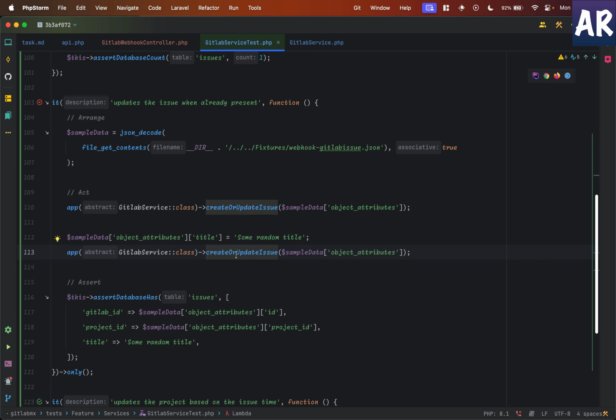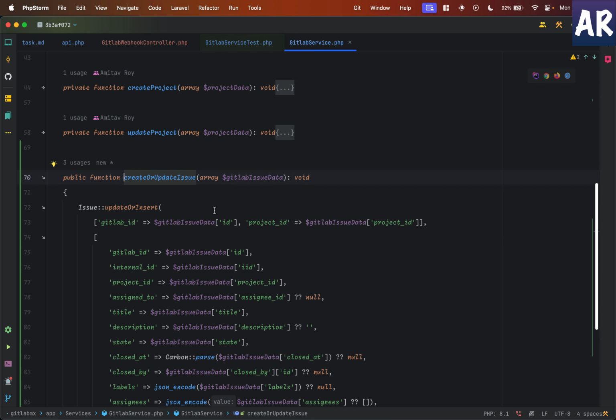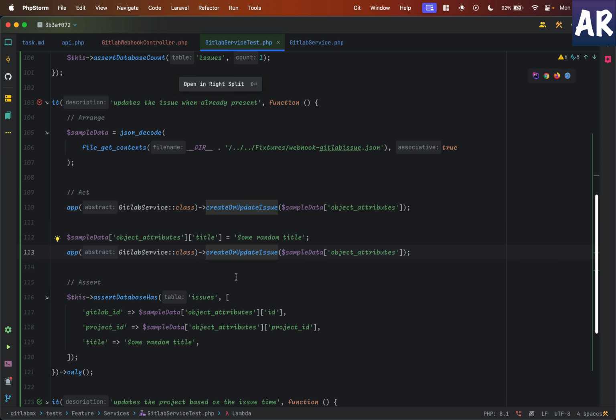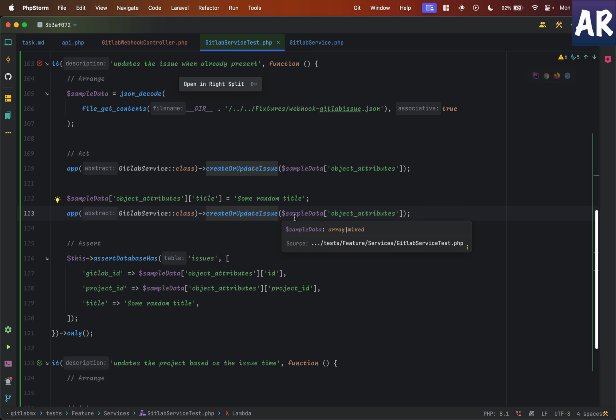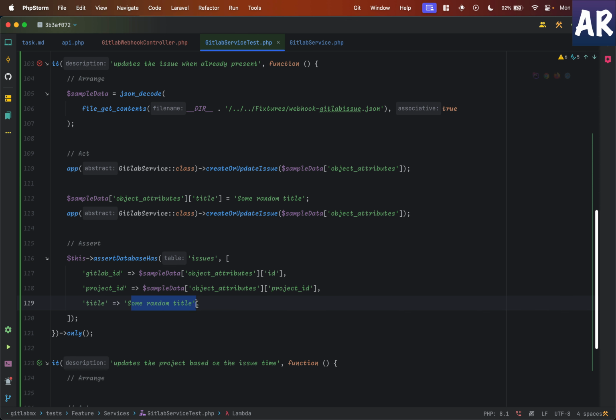And at this point, what would have happened is inside my service, instead of the insert, the update would have triggered because it would find a record with this where condition, right? So when it finds that, it will update. So what I'm asserting over here is that my GitLab ID and project ID is what is there in the sample data, which I'm collecting from the JSON, but the title is what I have updated. So that in itself indicates that yes, my update is working.